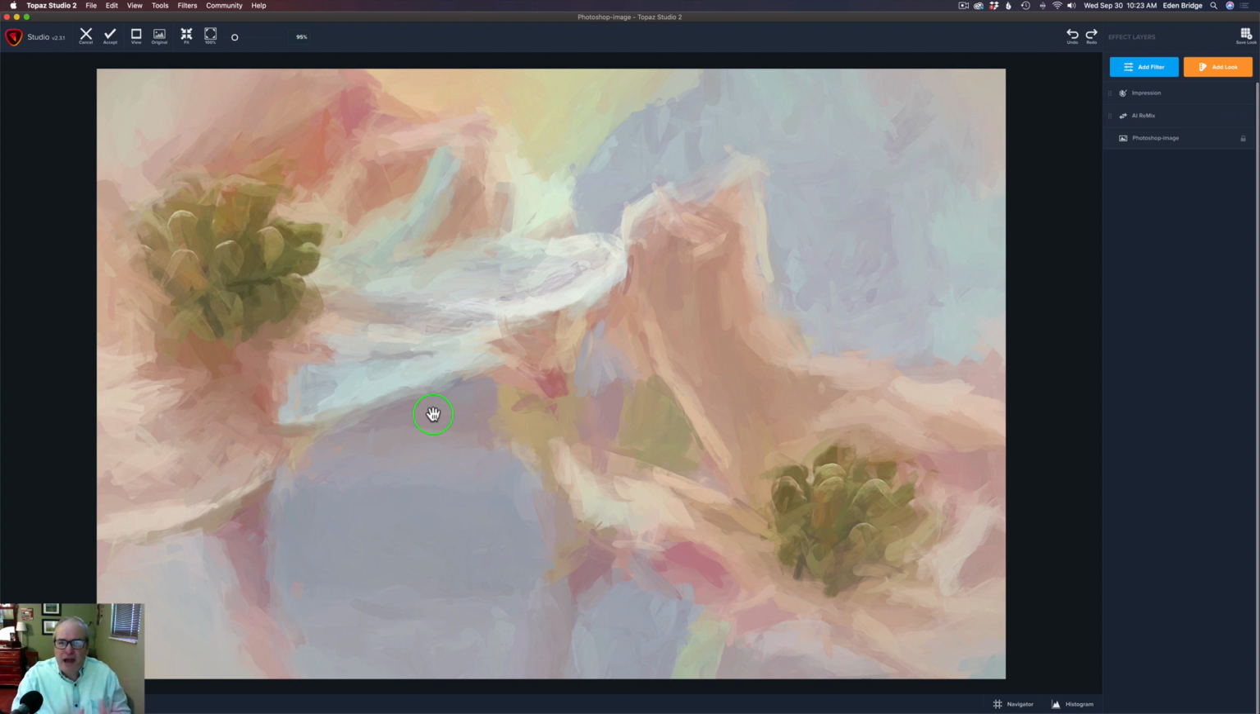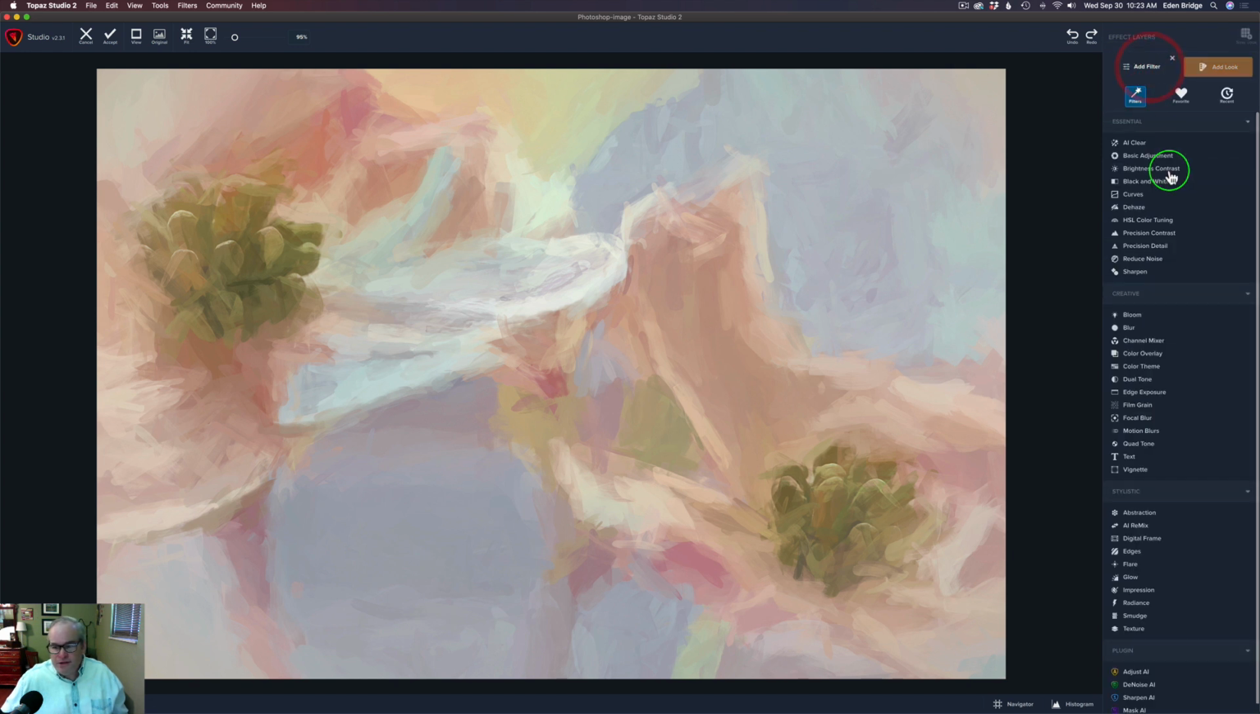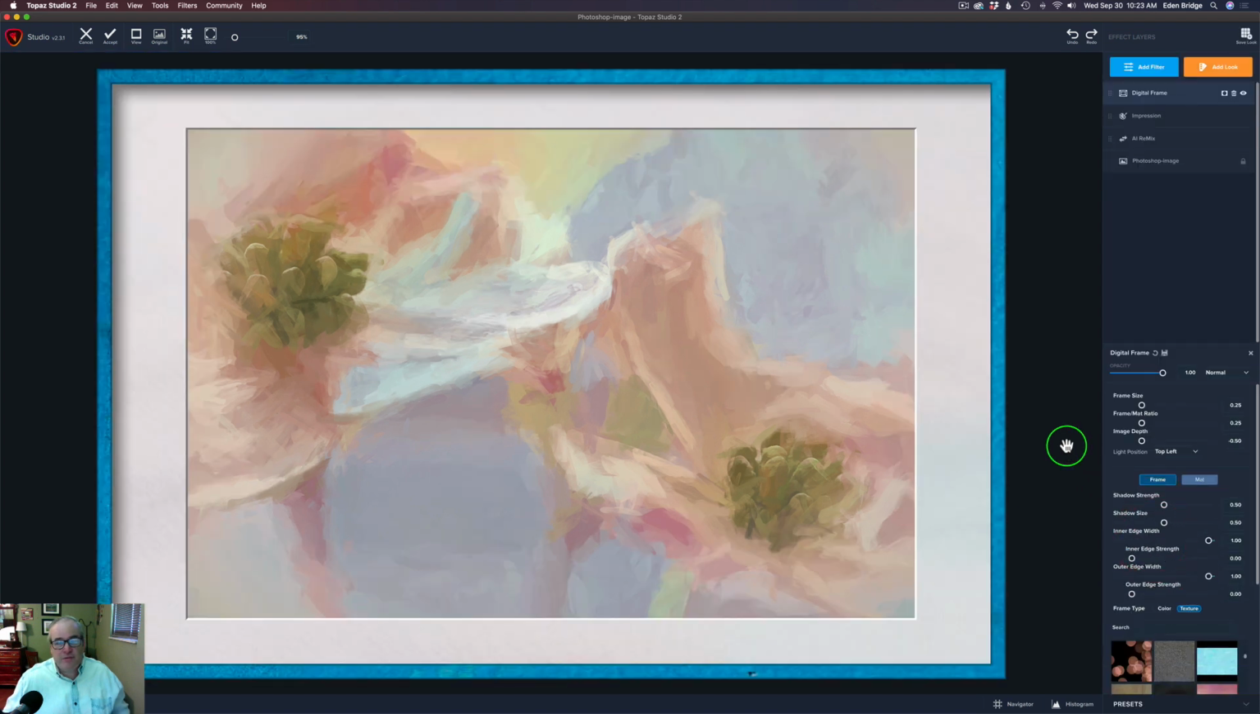And I'm thinking the last thing I want to do just to finish this off and just to have a little fun today. This is a quick, easy tutorial, but you can get really fast results with Topaz Studio 2 and really great results in my opinion. So let's go to add filter. Let's just throw a digital frame on this just for the fun of it. Digital frames are great when you want to share this on social media and things like that.